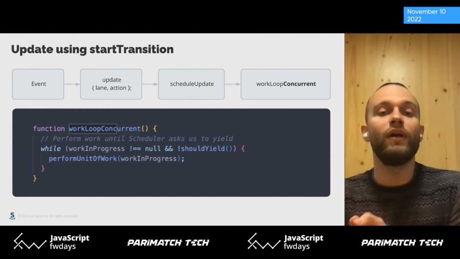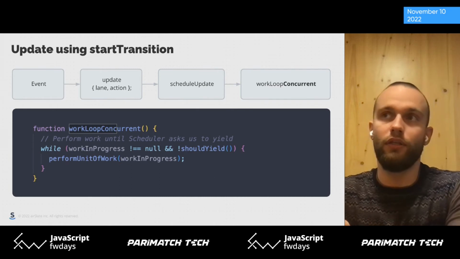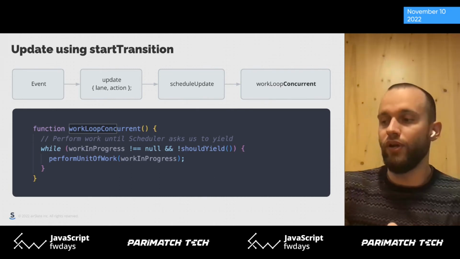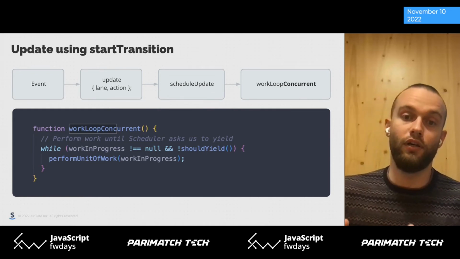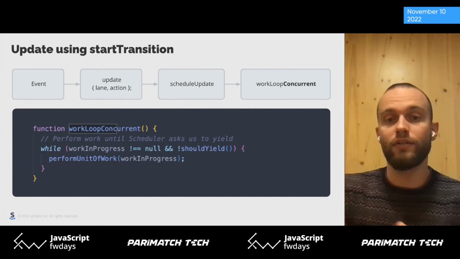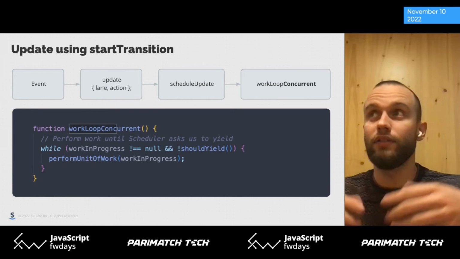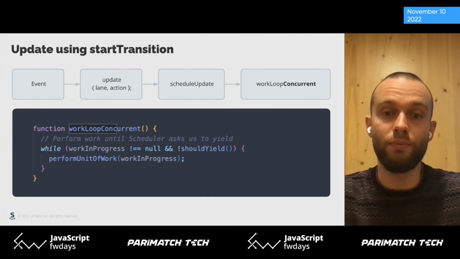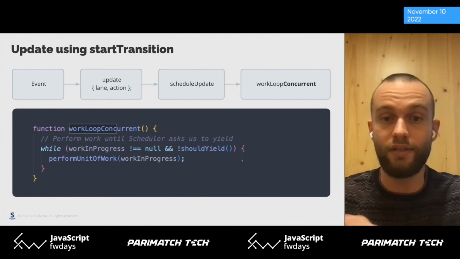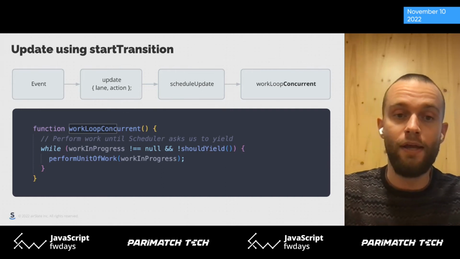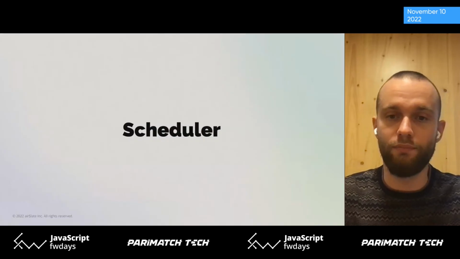For example, if another event has happened, React takes this event, realizes this new event has the highest priority, and starts doing the work to handle the new event, the new update, and it will come back to the current one a bit later. So, scheduler.